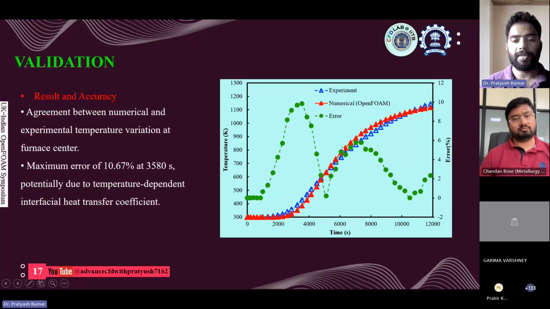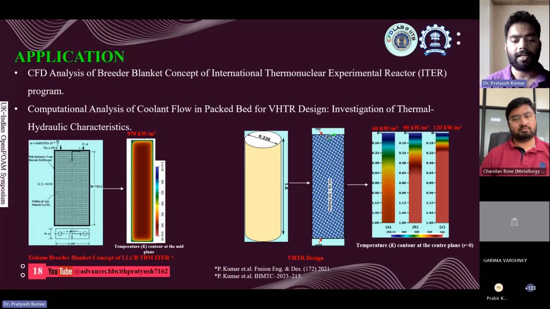And these are some applications that I have done during my PhD work. This work is related to the tritium breeding blanket concept, and this is the very high temperature reactor I have validated with this work. This work would take another 10-15 minutes if I want to explain, so I am just showing you the application of the developed solver in these slides. And with this, I would like to conclude, and thank you to all of you.